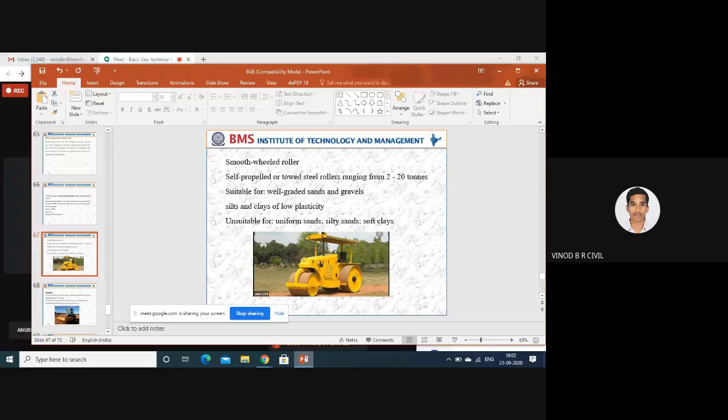And I already discussed silt and clay content of low plasticity, where low plasticities are present. We can use this kind of material. And unsuitable for uniform sand, silty sand and soft clay, where we can't use this kind of material. Uniform sand means completely a sand layer, for example Rajasthan, completely desert-like sand layer. We can't use it in those kinds of areas.